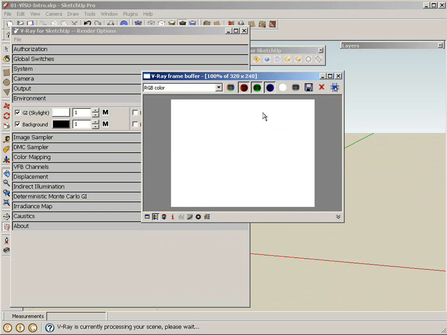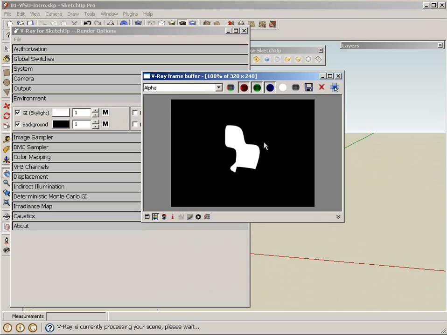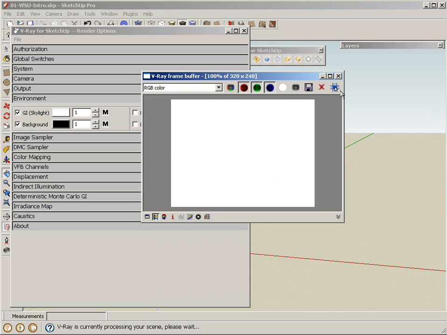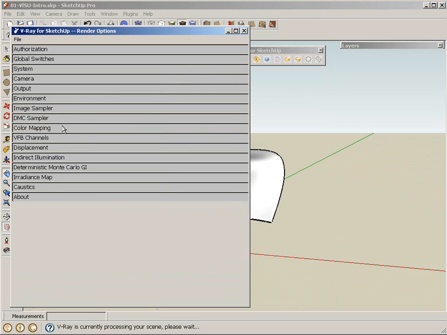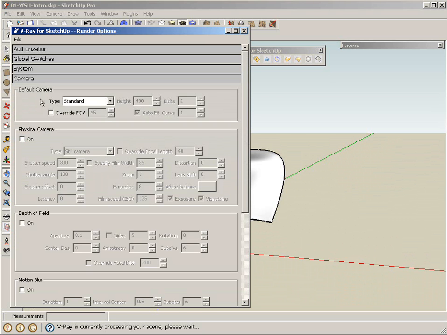and now the entire scene is completely overexposed. If I switch to my alpha channel, you can see my chair still there. It just can't be seen right now, so that is working fine. The other thing that I can run through quickly here will be the camera itself. Because we are using the physical sky and sun, I'm going to have to turn on my physical camera, which then will let me correctly set the exposure for my rendering.